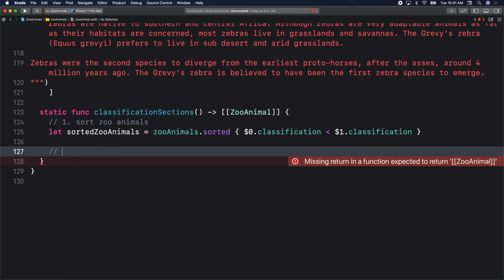Great. Next up, how many classifications do we have? So we'll create a map. We'll map over the classification. We'll use our sorted animals, and we'll make it a set so it returns us a unique amount of classifications, right? Why do we need a unique amount of classifications? The sections are unique. We want 1 amphibian section. We don't want 3 amphibian sections. We want 1 mammal section. We don't want 5 mammal sections. So let's go ahead and do that.